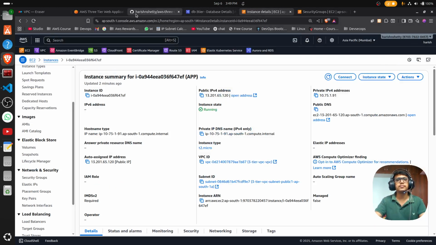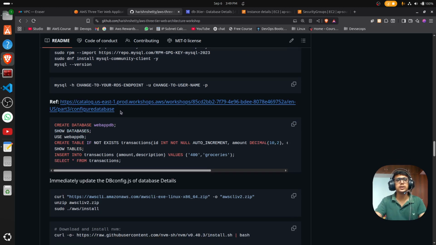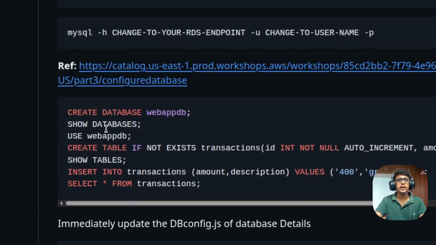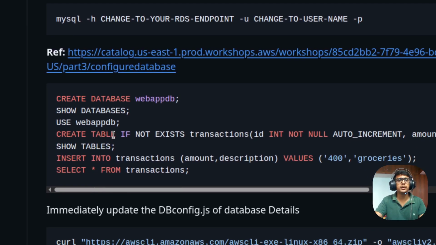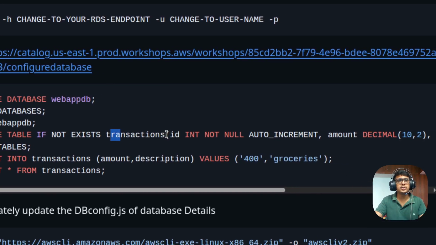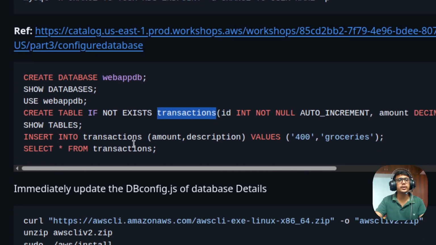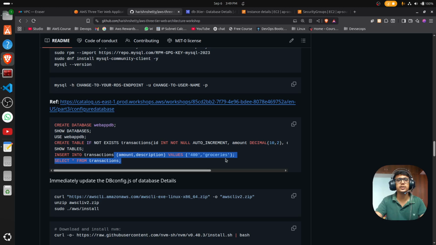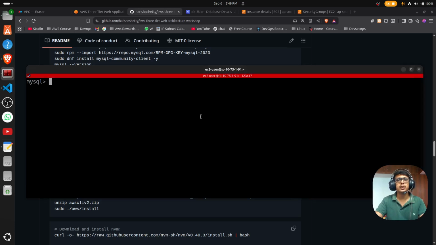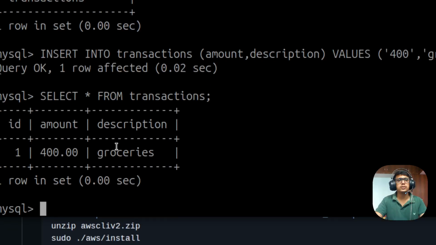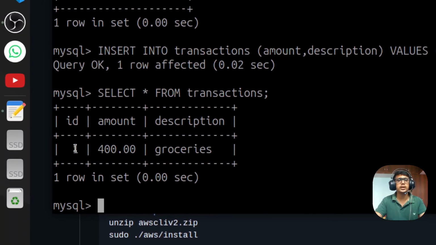Okay, done. Let's move on. We connected the MySQL database, right? So we have to create the database webappdb, and using webappdb, we have to create the table. The table name is transactions. In the transactions table, we are inserting one row of data for 400 groceries. Just copy and paste it here. Everything is done. See, we got one row of data inserted here.